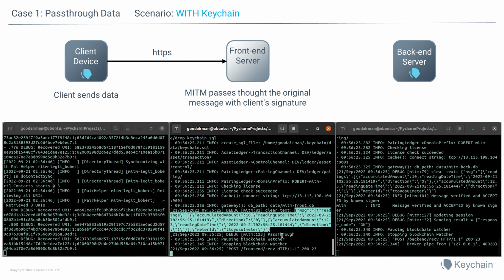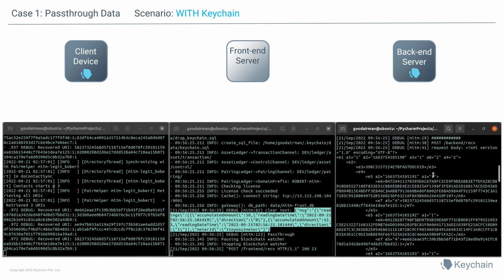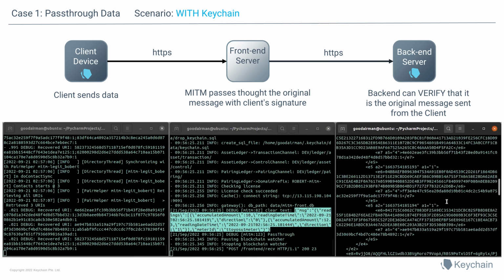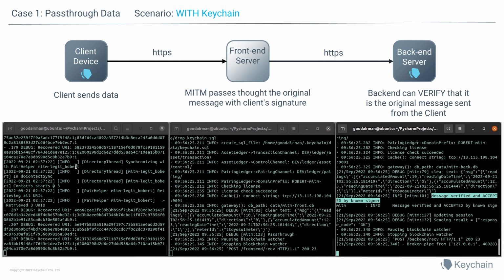And then he just simply sends the unmodified message to the backend server. So that's the original message that was sent from the client to the man in the middle, who then just simply, like I said already, forwarded it to the backend server. And he was able to verify the message and accept from a known signer, which was the original signer. So that is the pass-through mode.